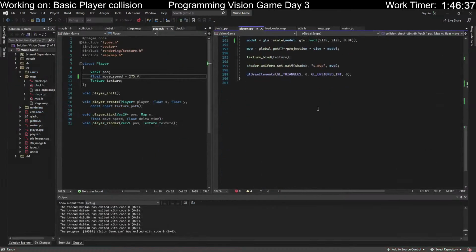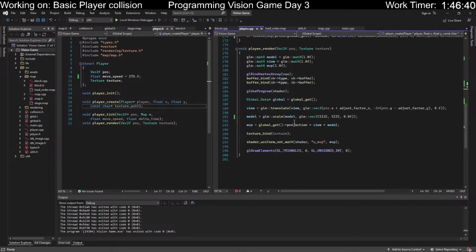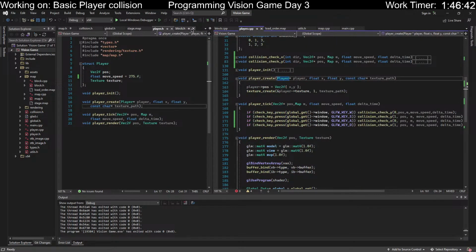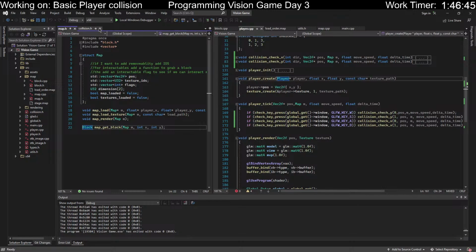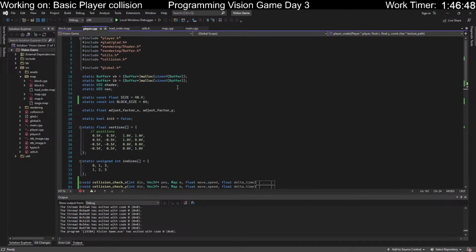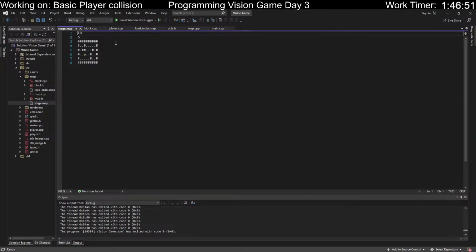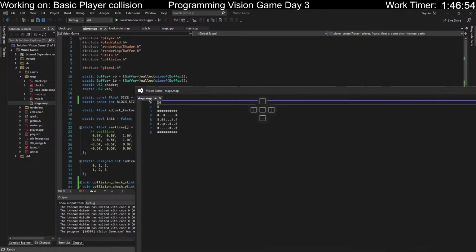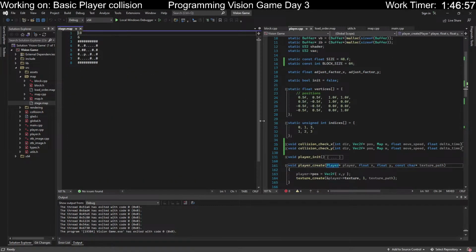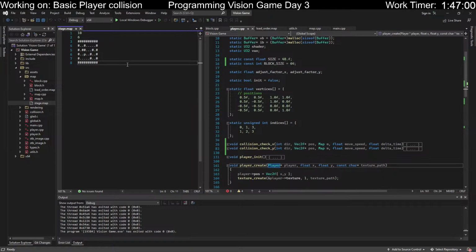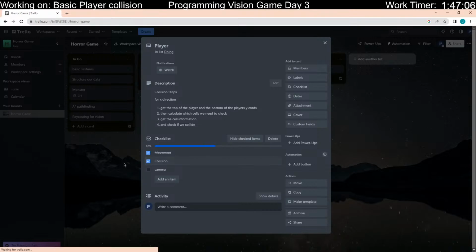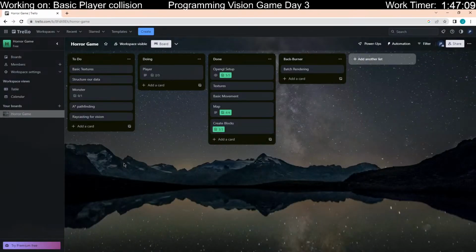Okay. Alright. Beautiful. Beautiful, beautiful. I forgot what it's like to look at a full screen of code. Alright, here we go. Collision done. Okay. I guess we can work on the camera now.